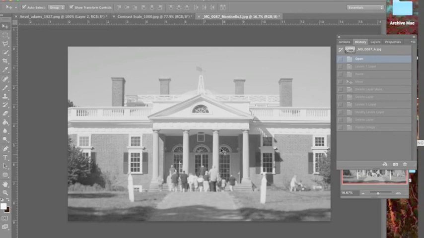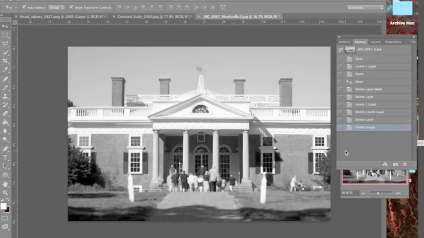I'll teach you later on how to restore some of this detail after you've adjusted for contrast or in the process of doing so.